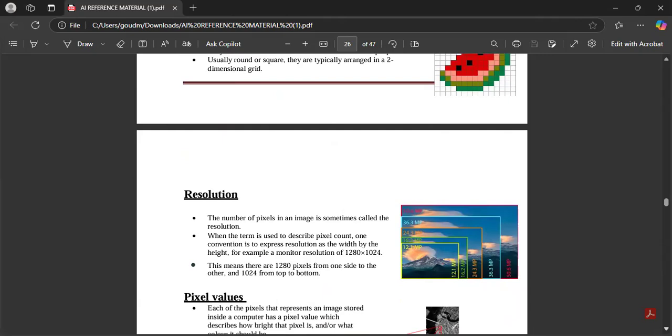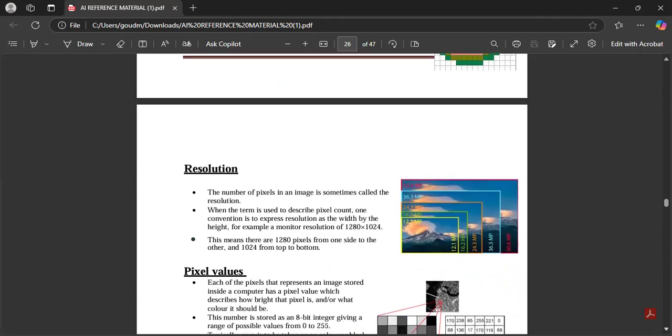They will ask you the definition of pixel. The smallest part in an image is called a pixel, and the number of pixels in an image is called resolution. You have to write this also. For example, the resolution of a monitor is 1280 by 1024. This means there are 1280 pixels from one side to the other and 1024 from top to bottom. You will write this for the definition of resolution. There is scope for asking 2 marks.